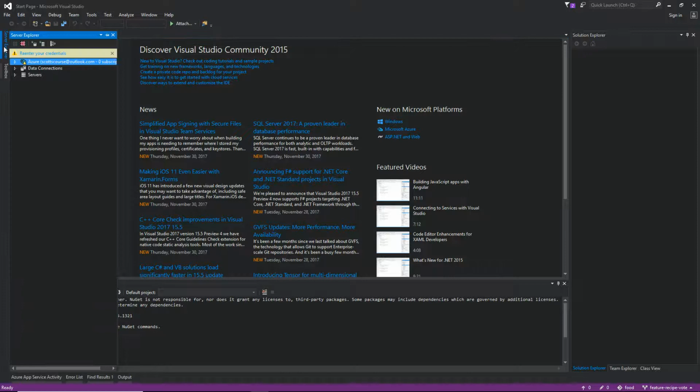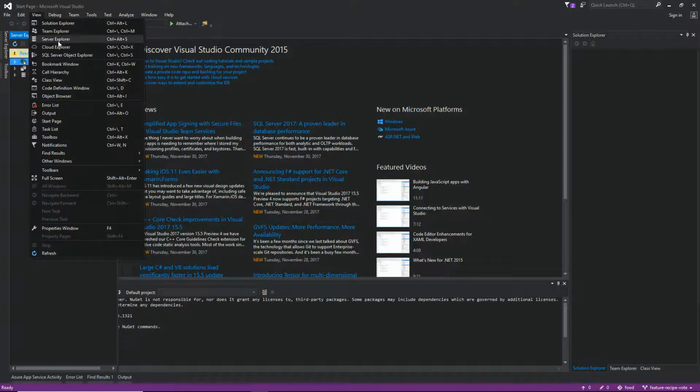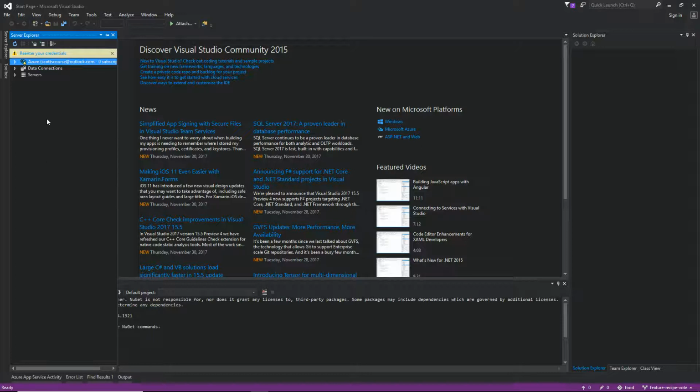I go to Server Explorer, which on my desktop is hanging out at the left here. I'm sure you can go into View, Server Explorer, which is Control-Alt-S, get the same view. You can see here it's been a while since I've been in this, and so it's asking me to reconnect. So this is perfect, what we want to demonstrate here.